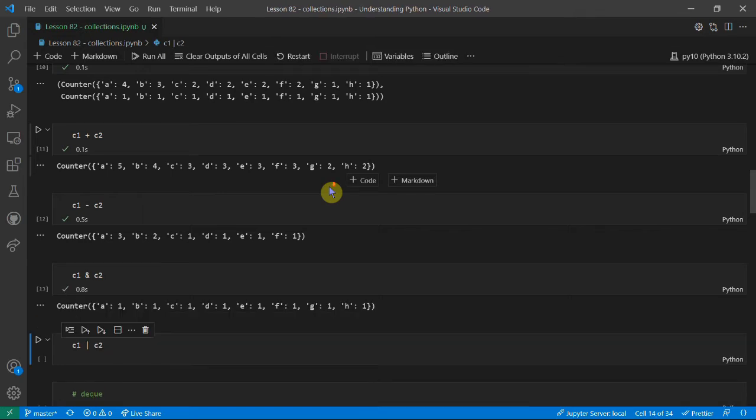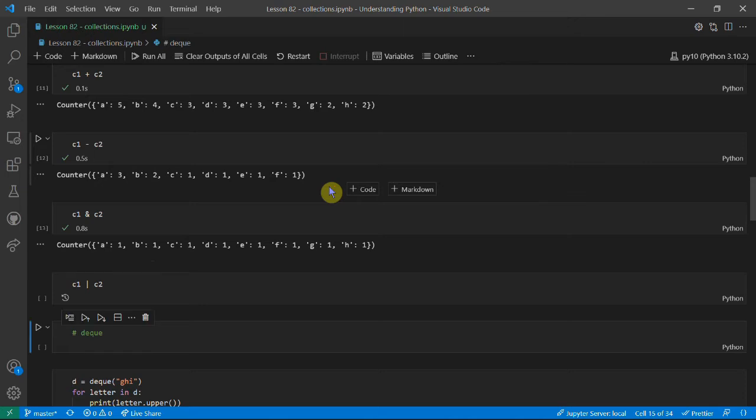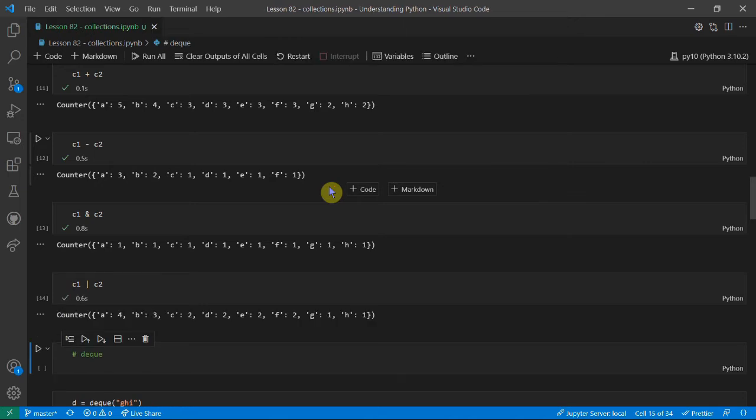You can AND them, which takes the lowest of each one, and you can OR them, which takes the highest of each one. So you see they're subtly different. So the counter is very useful, seeing how many times, for example, letters appear, finding the most frequent, and it's a useful one to know.